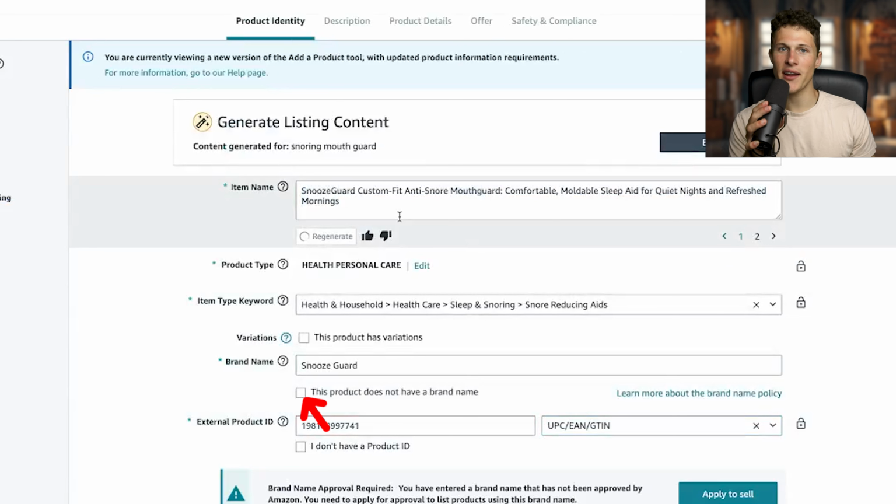This product does not have a brand name, but the thing is, your product listing won't display a brand name. You can still use a word to display here. However, you will have to verify that it shows up on the product.